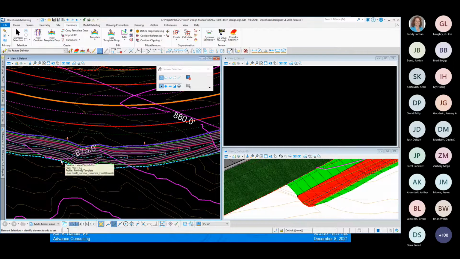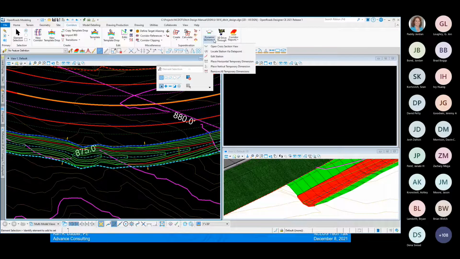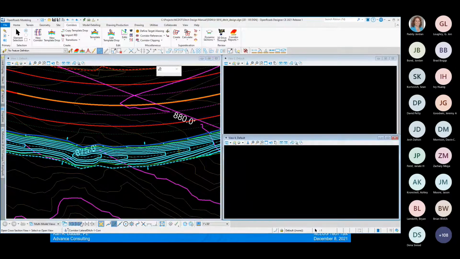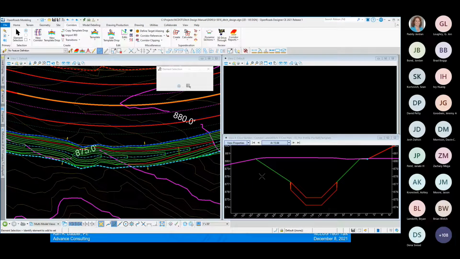Before I do that, I want to establish a cross-section view. To do that, I can go up into the ribbon menu here, but I prefer to just go right here, select the corridor handle, and use the flyout menu. It's asking me to select a window to put the cross-section in. So I'll put it in there.